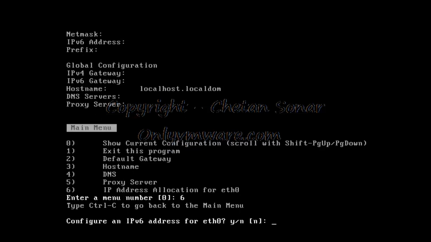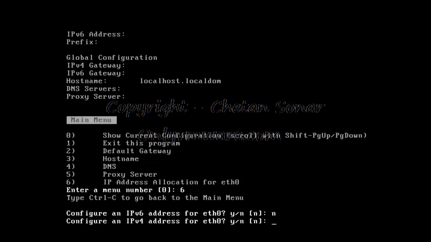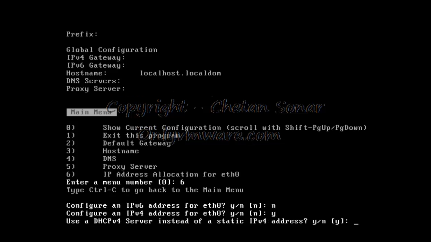Now it is asking us whether to configure IPv6. No, we would like to go for IP version 4. So type N, press enter. Yes for IP version 4. No, we don't want to use DHCP. We'll go for the static. So say no.